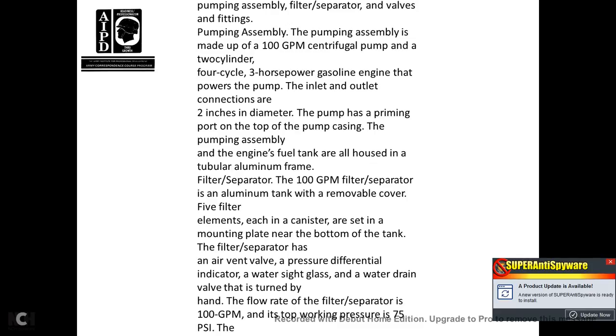The filter separator is rated at 100 gallons per minute. The separator is an aluminum tank with a removable cover. The 5 filter element canisters are set in the mounting plate near the bottom of the tank. The filter separator has an air vent valve, a pressure differential indicator, and a water sight gauge, and the water drain valve is turned by hand.